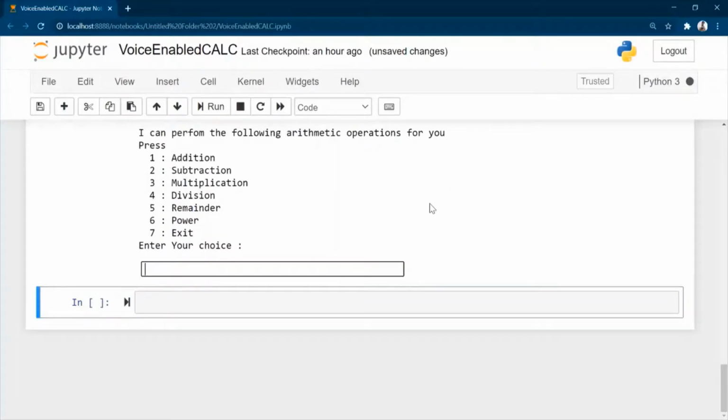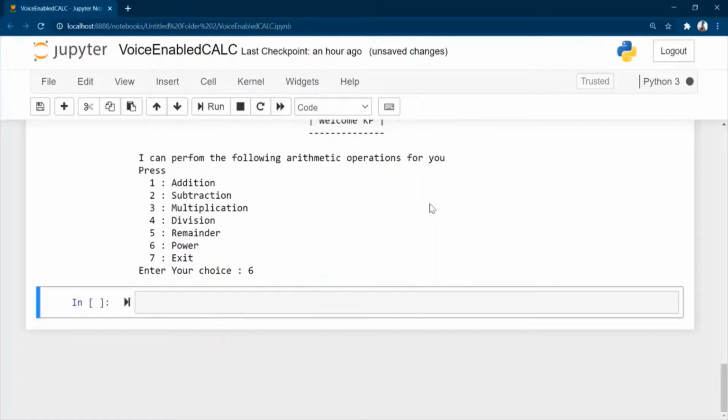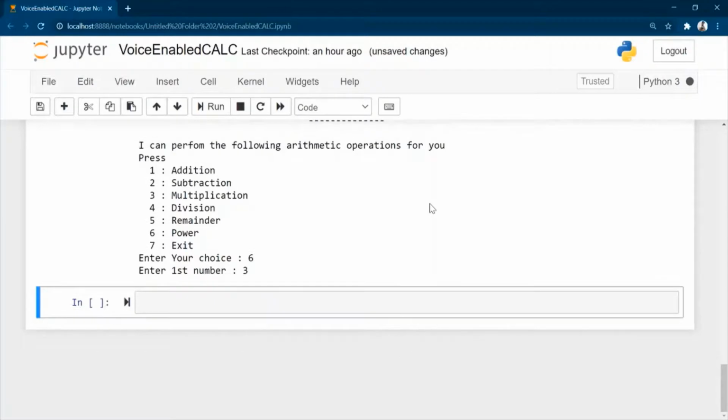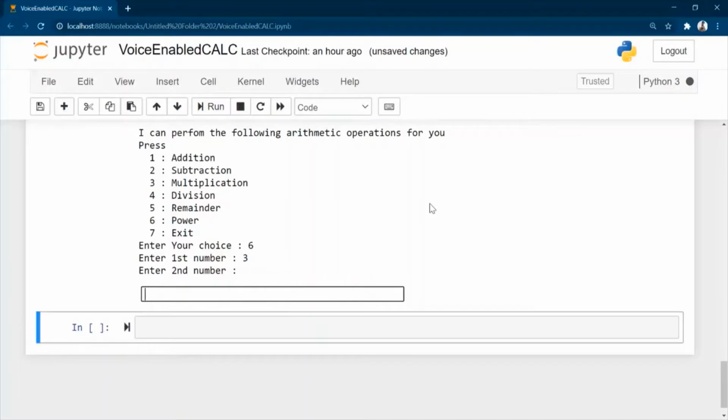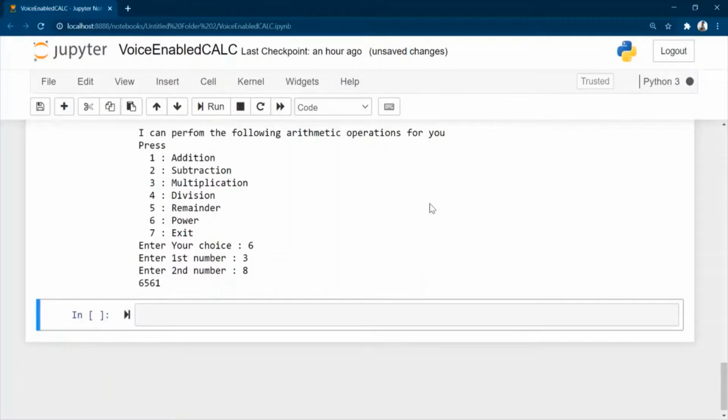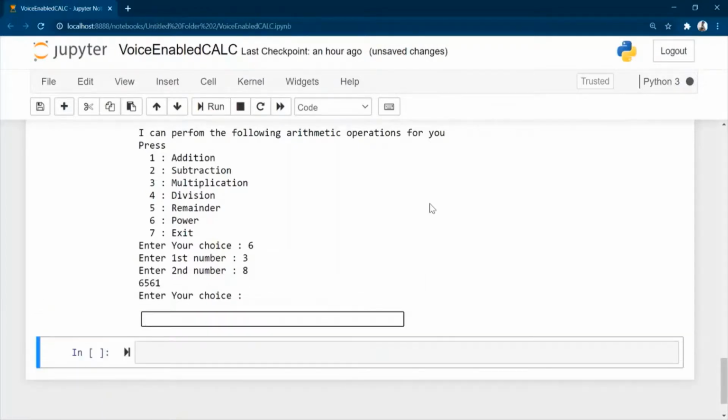So suppose after doing an operation, I want to exit. So let us first, I want to calculate power. Please enter your first number. So my first number is suppose 3. Please enter your second number. So my second number is suppose 8. 6561. So enter the choice according to the operation you want to perform. So it is again asking for enter your choice. Okay. So it is repeating the loop from this.